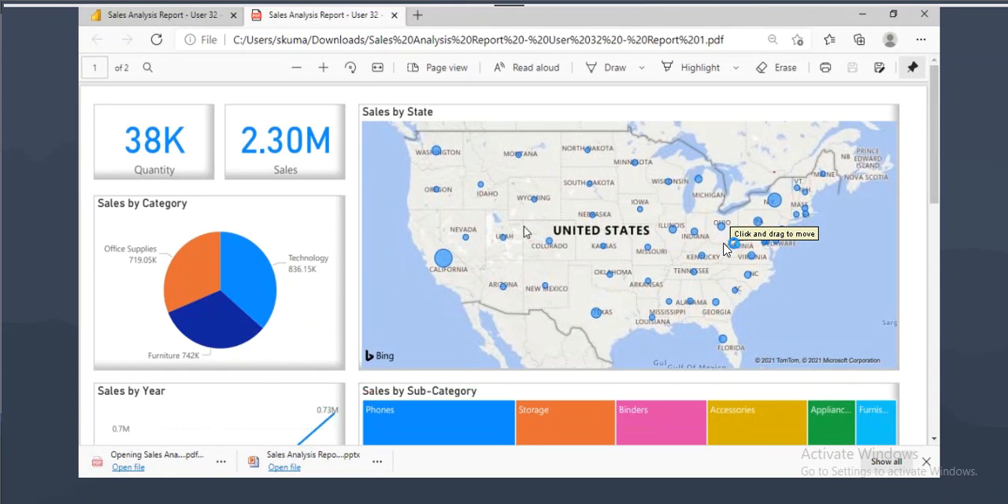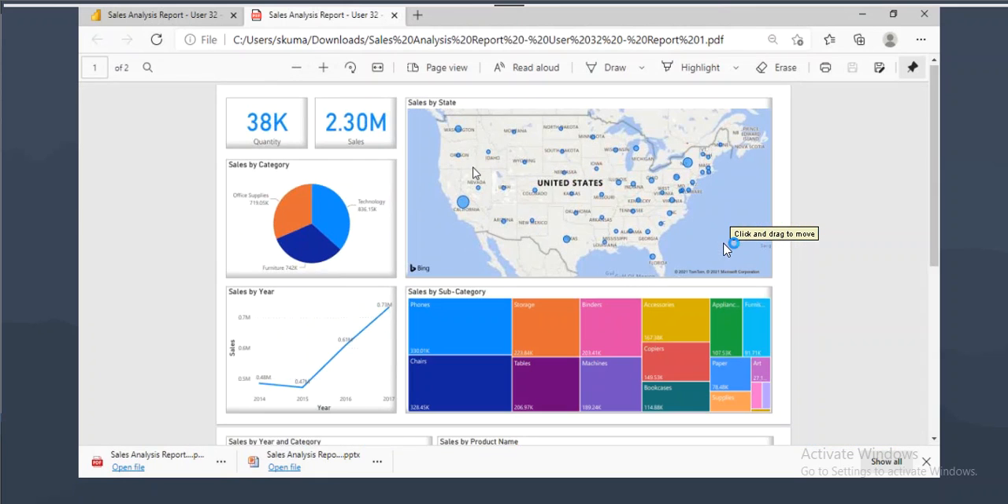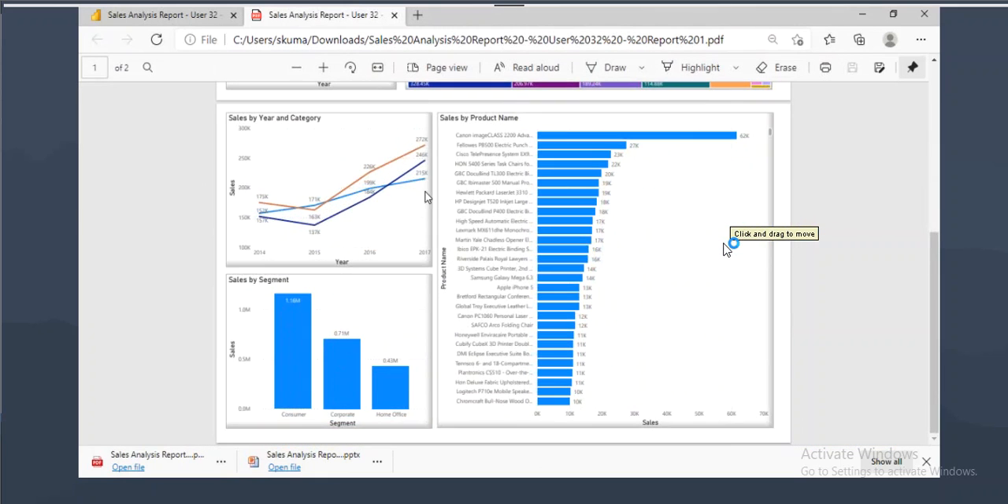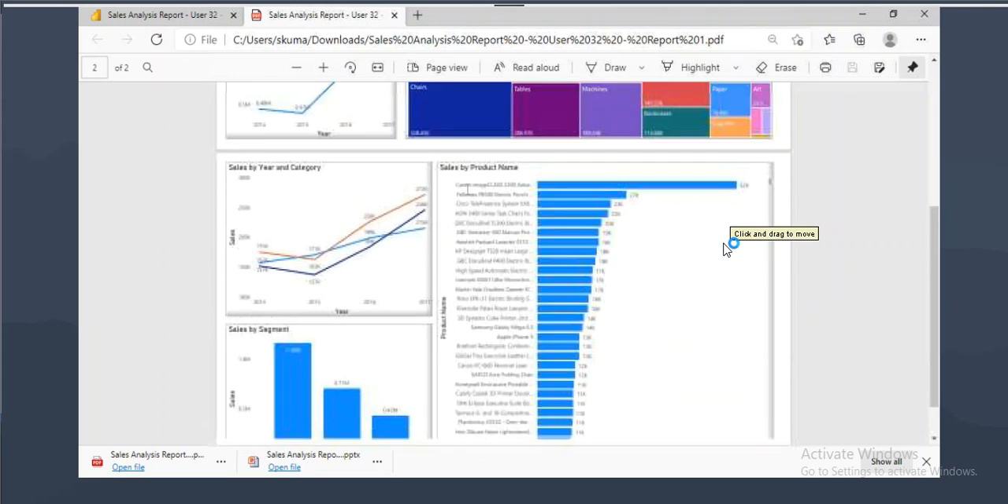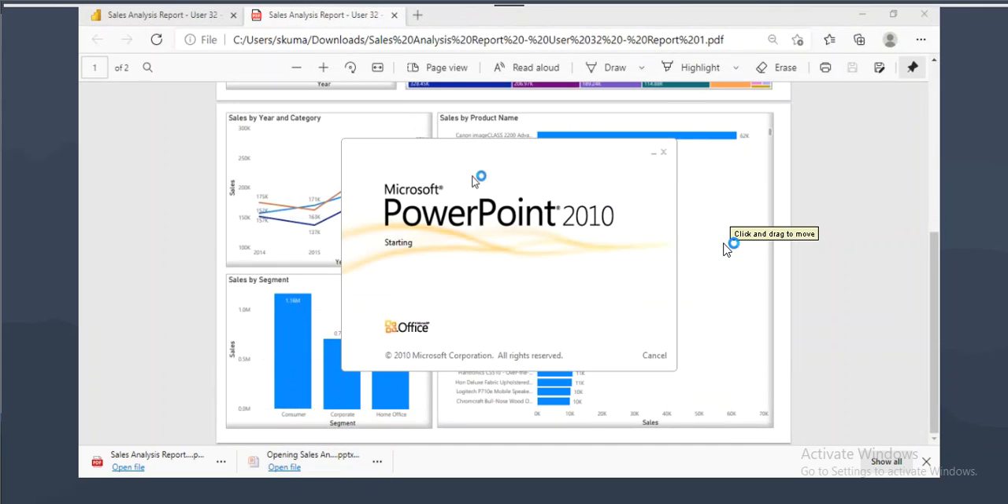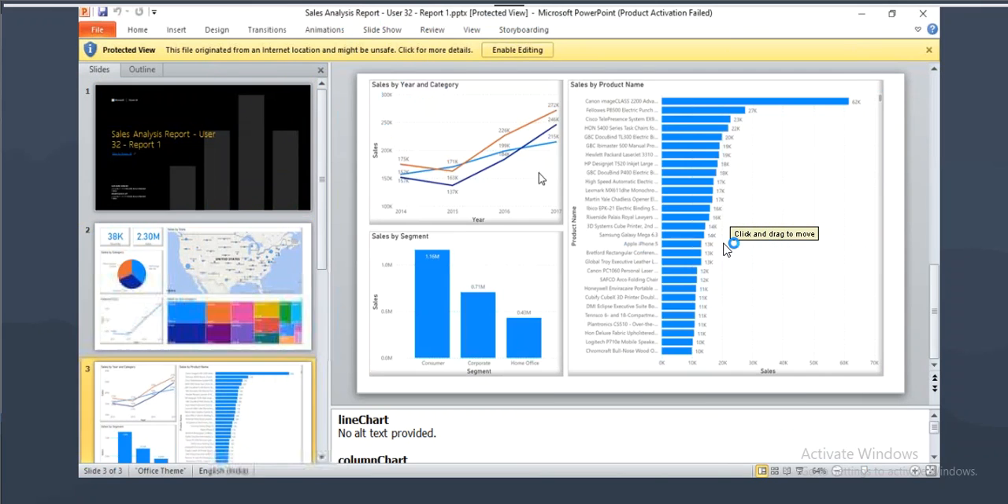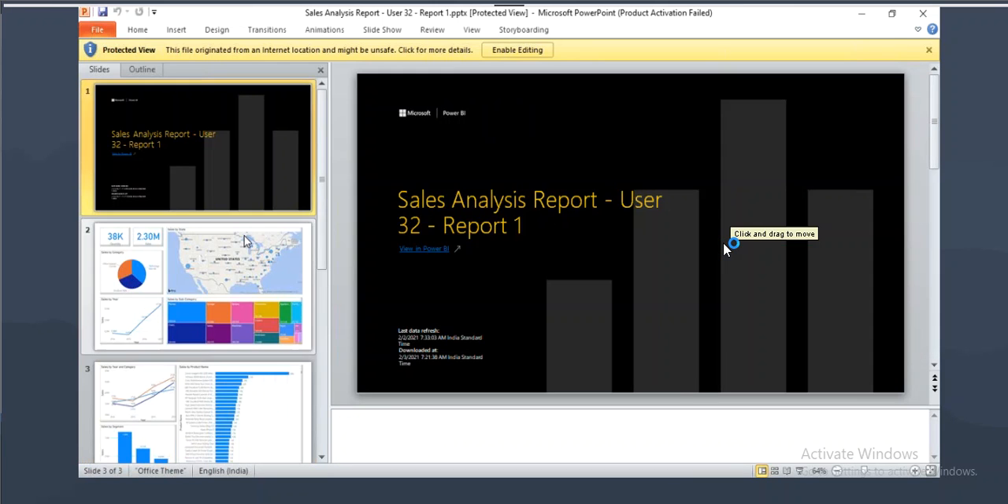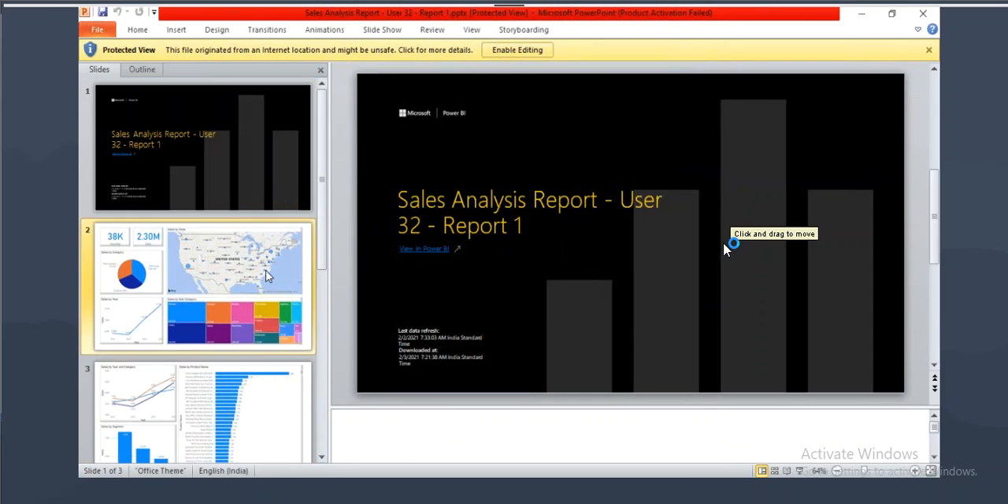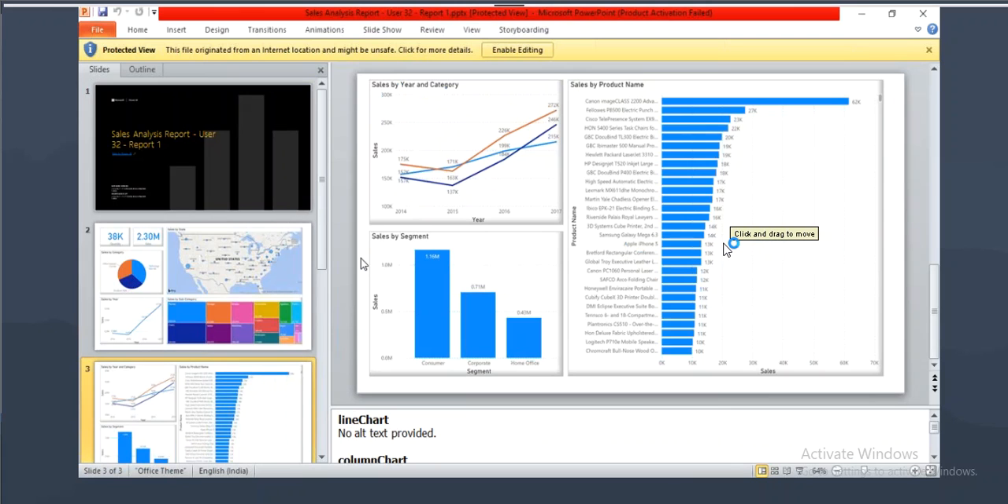Look at this, we got a PDF of this report, page 1, page 2, a PDF copy. And you got a PPT presentation also. It created one title page, and then first page, and then second page, right? So like this, you don't need to create a PPT presentation separately. You can directly export it, you'll get it. Fine.